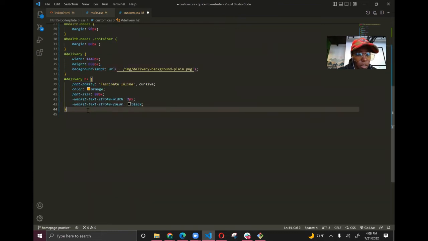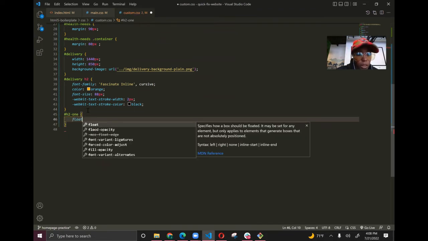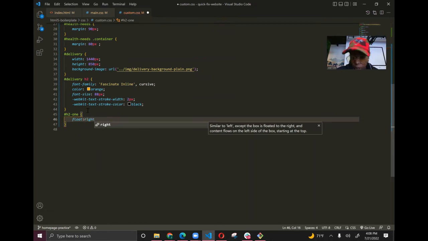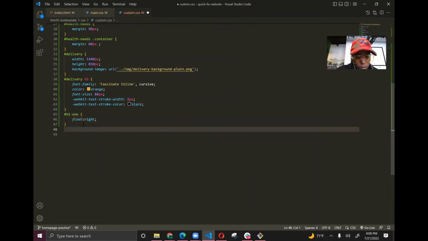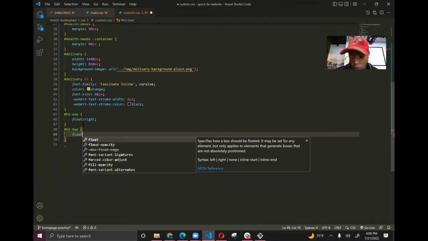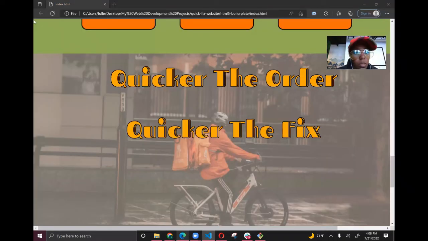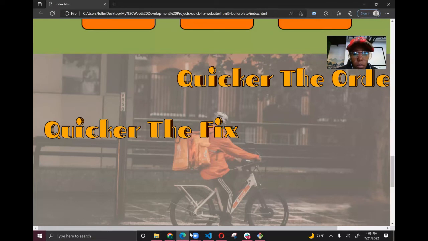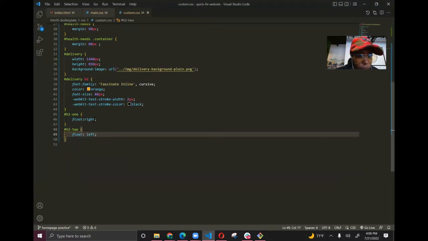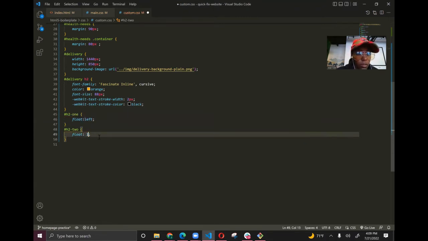Okay. We're gonna go ID H21. We're gonna go float. Right, see if that works. And we're gonna go H2, 2. Boom, we're gonna go float left. See what that do. Oh, wrong ways. This need to go right, left. And this need to go right.